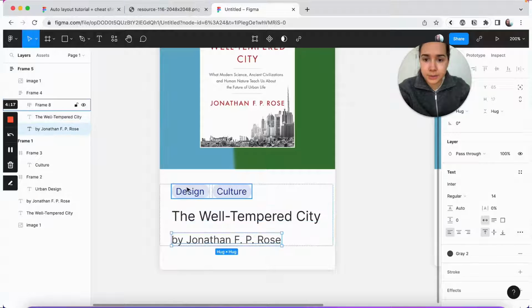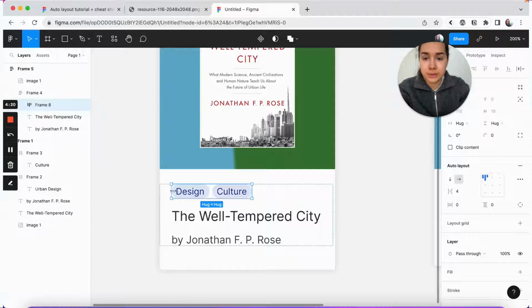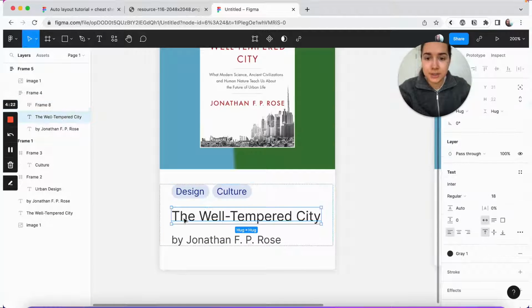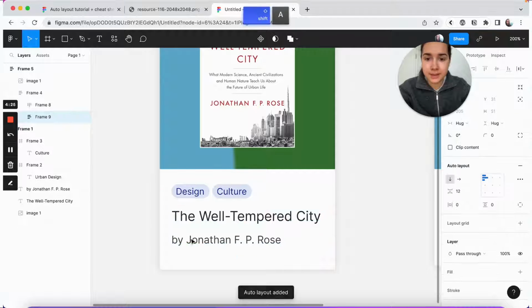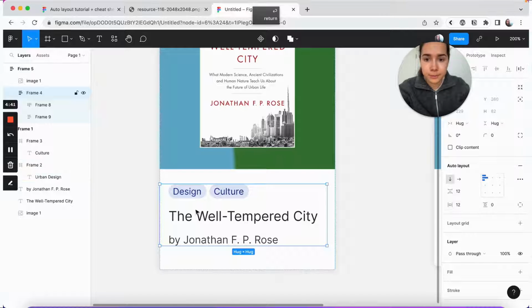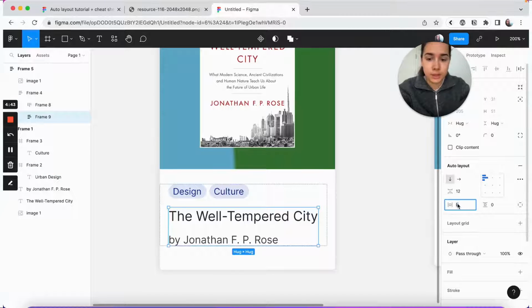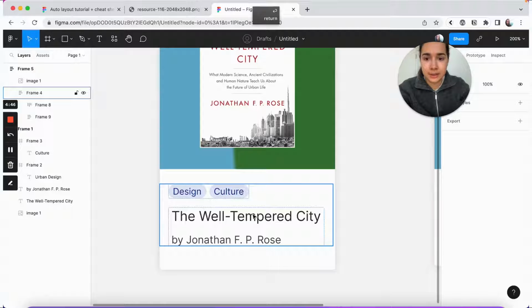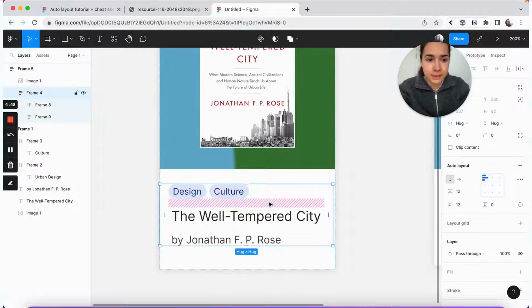And I also want the tags to be closer to the edge of the image. So what I'm going to do, I will combine the text layers again into their own separate auto layout frame. And I'll set the horizontal padding for all these 3 layers here to 12. And I'll add 4 to just the text layer so they have a little more offset.